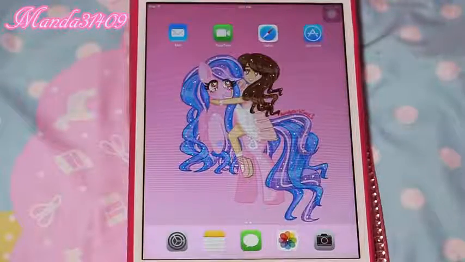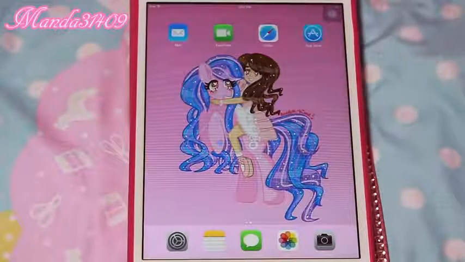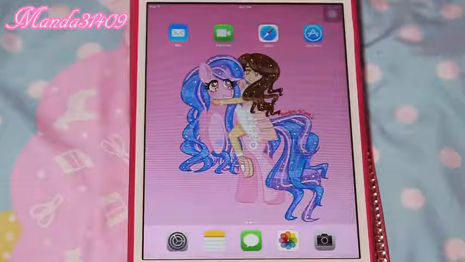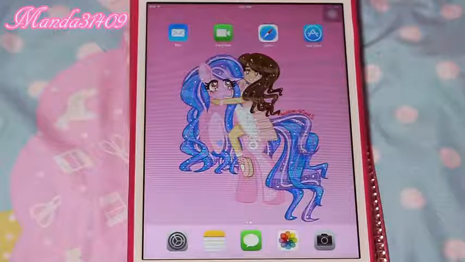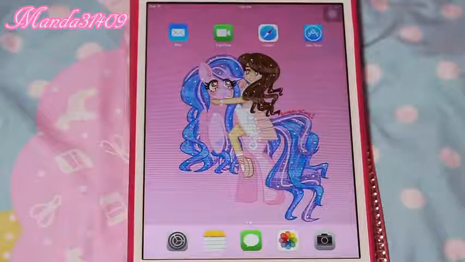Tons and tons and tons of requests to do an updated What's on My iPad Mini, because I did an updated What's on My iPhone, and you guys always like to see what is on my iPad as well. So yeah, we're just gonna go ahead and jump right on into this.